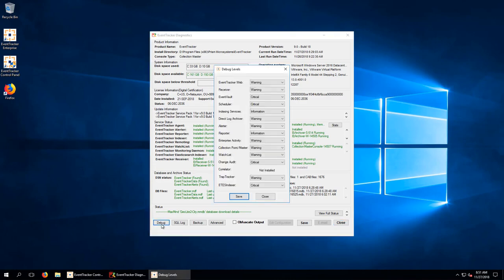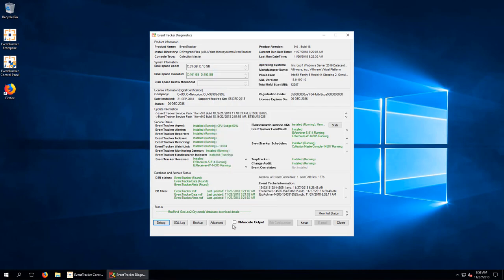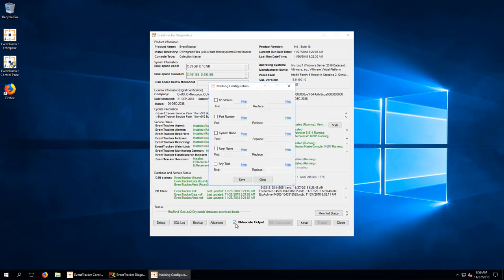The debug option helps to set log severity levels for EventTracker modules. Please note that EventTracker writes the log messages in the respective log files with the severity levels that are set here. Next, you have the Obfuscate Output option, which helps to mask classified information in log files when you send the log files outside your enterprise for debugging. Move the mouse pointer over the Help hyperlink to view help tips.